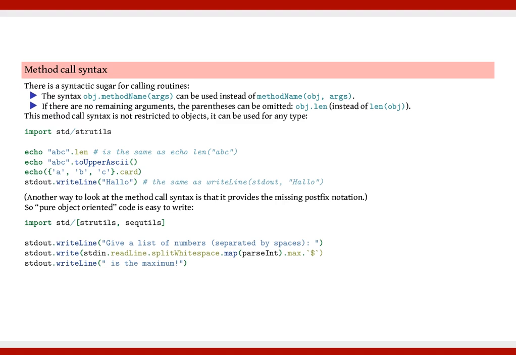echo abc.toUpperAscii. echo abc.card. stdout.writeLine("hello") # the same as writeLine(stdout, "hello"). Another way to look at the method call syntax is that it provides the missing postfix notation. So, pure object-oriented code is easy to write.